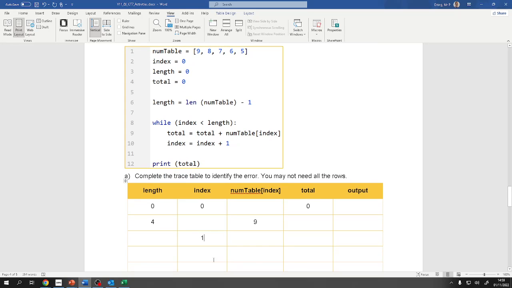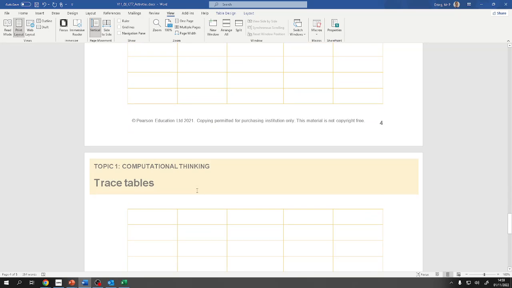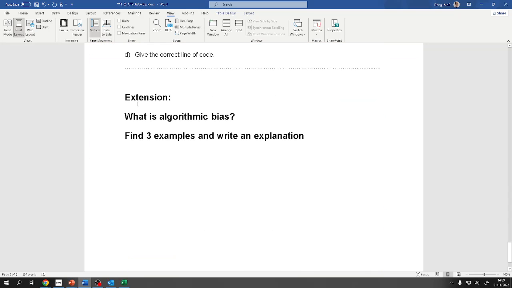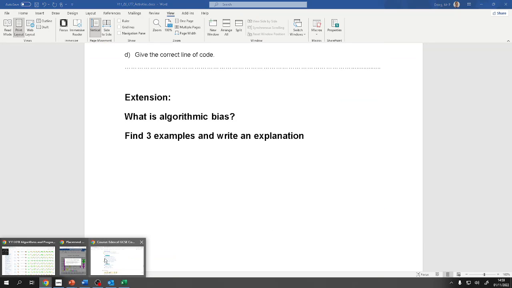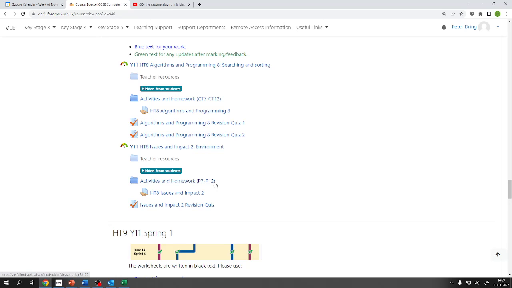You get the idea. When you've finished, your extension is to find out examples of algorithmic bias, and it needs to be submitted, please, at the end of the lesson. I'll remind you when we get closer, to half term 8, Algorithms and Programming.